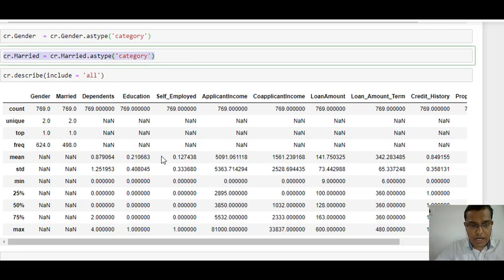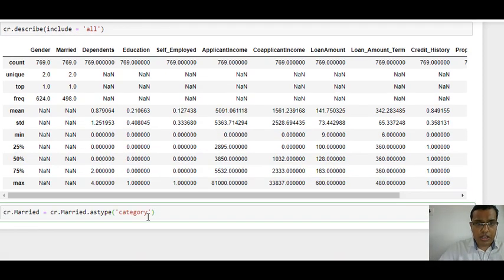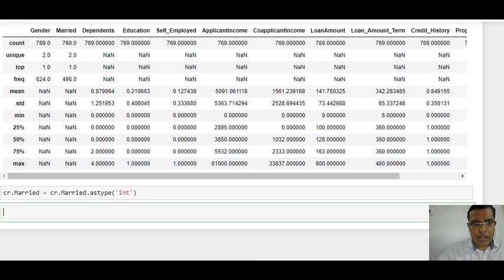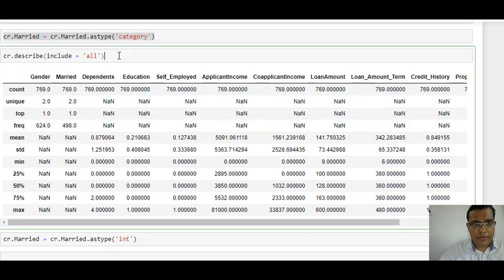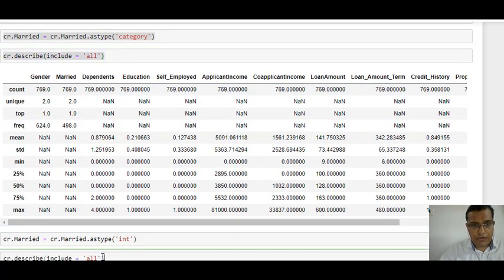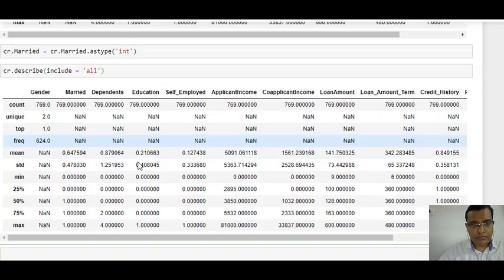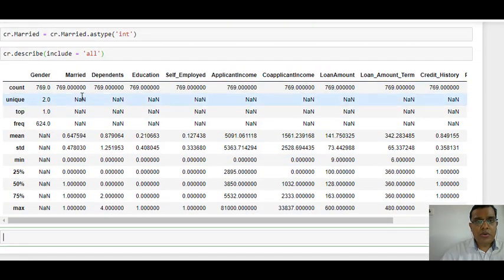This same function astype can be used to convert it back into integers. Just as an example, if I want to convert it back into int, I'll say astype int. Now if we run our describe function, we'll see that married has been converted into integer.